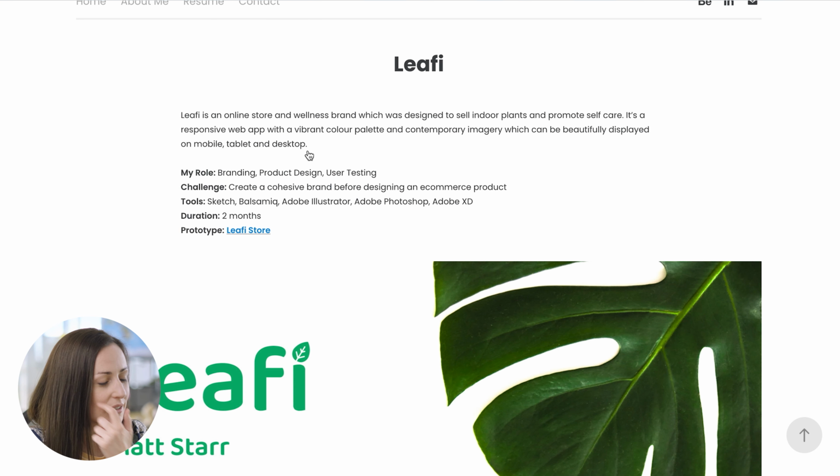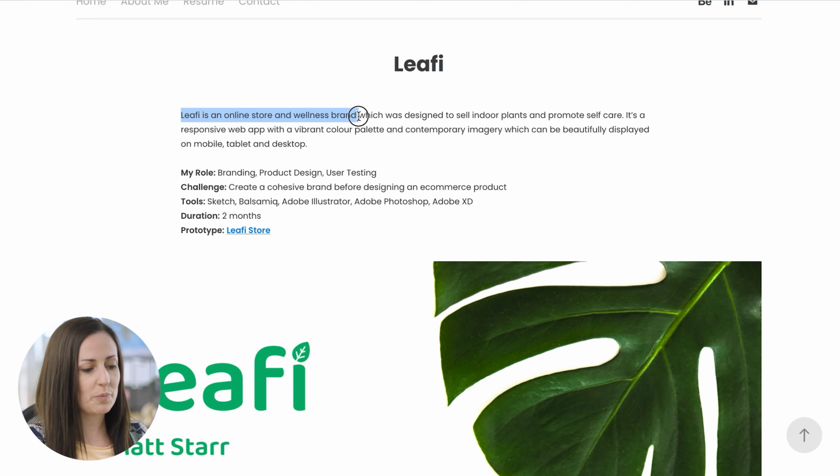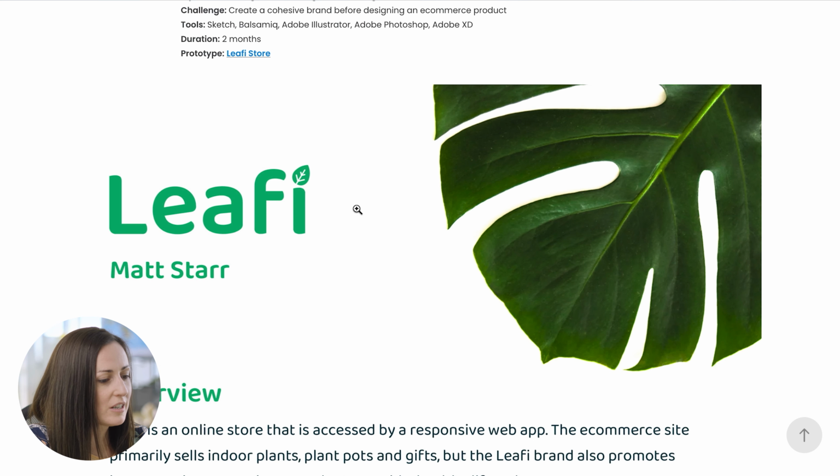So if we have a little deeper look into Leafy, at the top, we've got a brief description of what it is. Great, this was immediately clear. An online store and wellness brand. That's almost all I read of that whole paragraph, and that's great. That's what I need to know. The hiring manager that's looking at your portfolio is definitely going to be scanning, just like I am now, and pulling out the really most relevant pieces of information that helps them read and understand more about you.